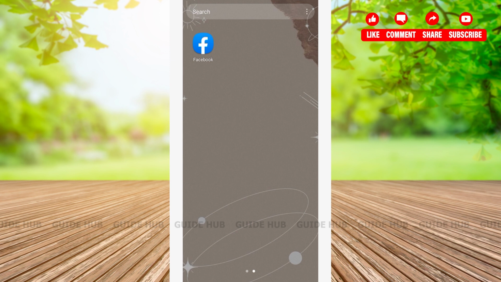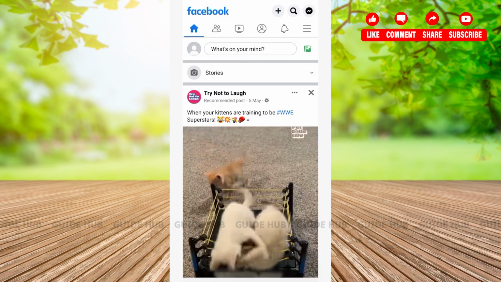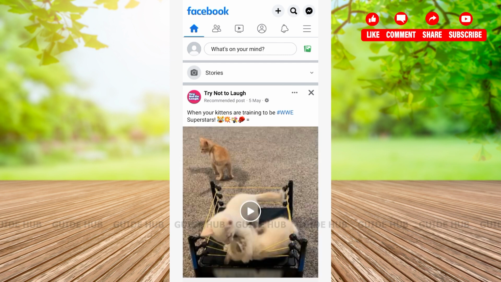The first thing we're going to do is open our Facebook app. Here, as you can see, right after opening our Facebook app we'll be in the home page. Here from the home page, you'll be able to see your profile icon that is located on the fourth option on the top. Tap on it.